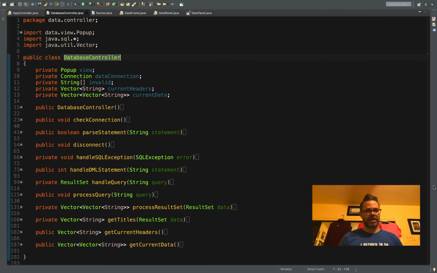In our database controller's data member section, we have the following data members. We have a reference to our pop-up class because we're going to have to interact with that if there are any problems. We have our connection. Again, there's that vocab word coming back, the data connection. Again, boring names make my life better.